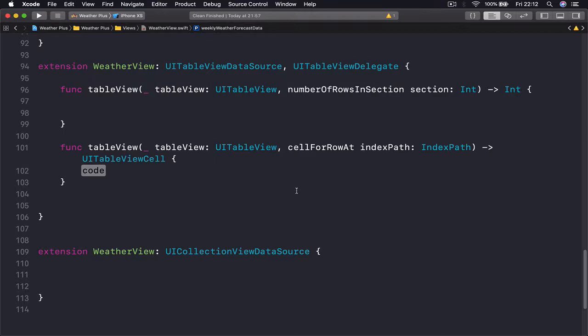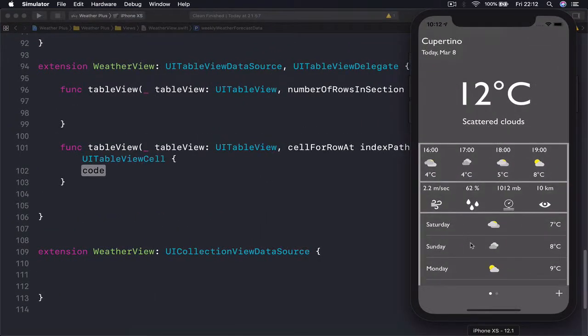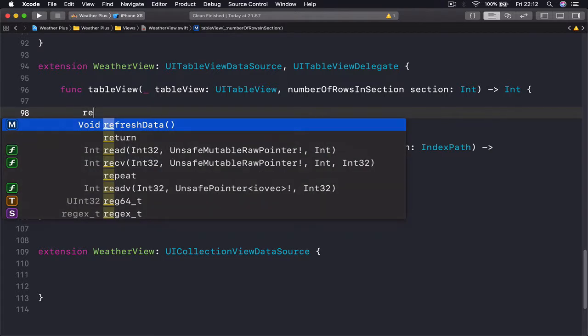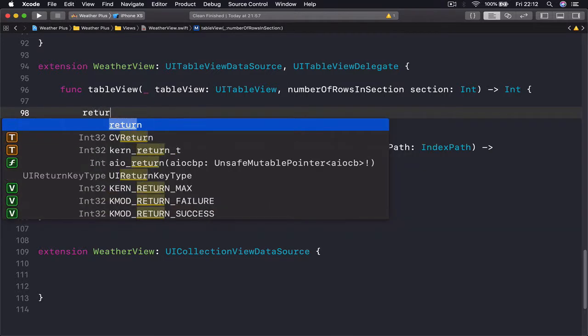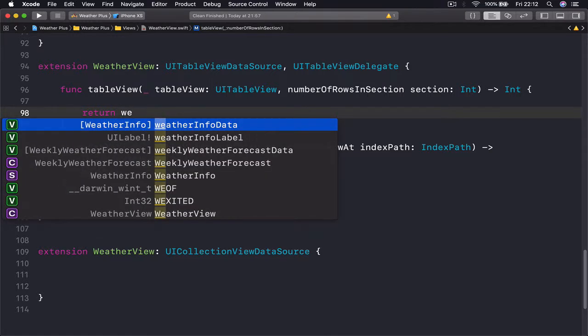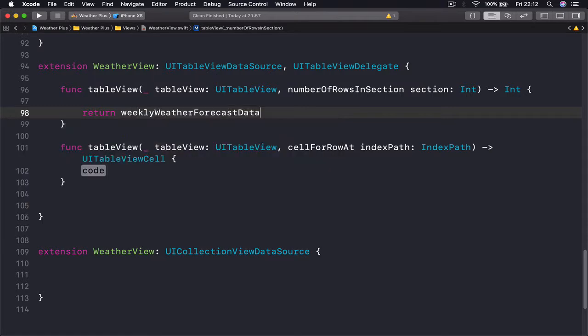So for our table view we need this weekly weather forecast, so we can check how many rows our weekly weather forecast array has inside of it, and this will be the number of rows we need. So we count the items we have in our array. So I'm going to say return, and we are accessing our weeklyWeatherForecastData array and count the number of objects we have inside.